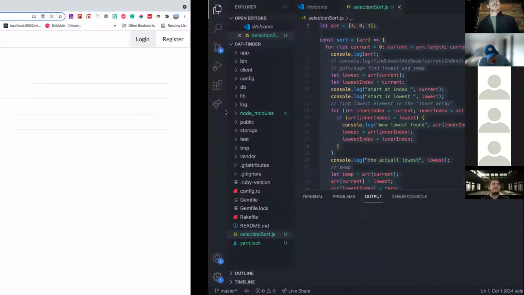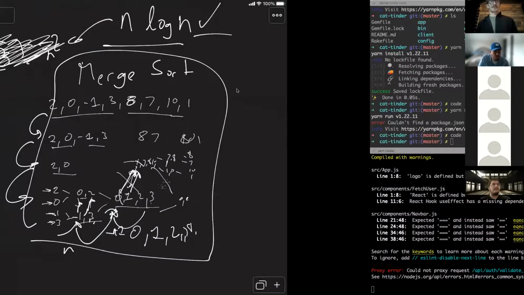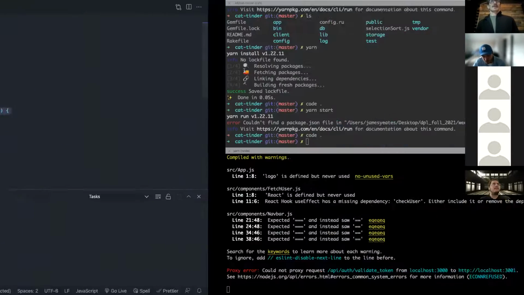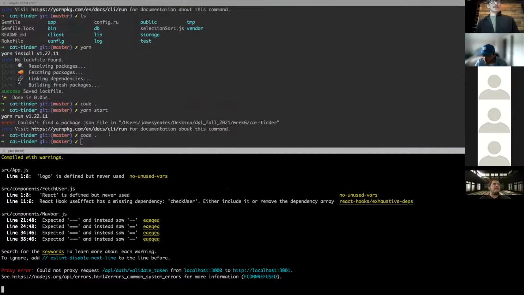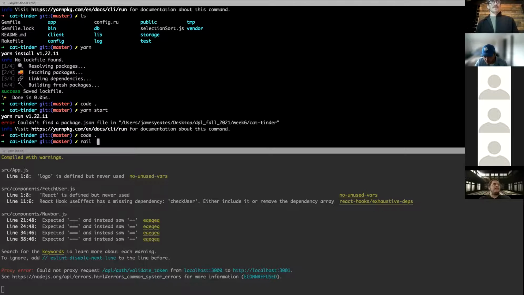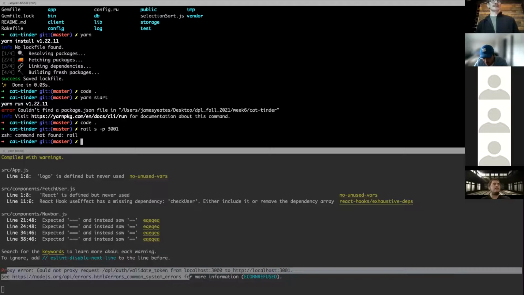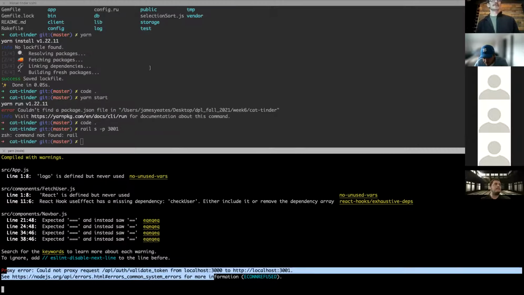Okay. So let's also start our server. I'm also going to quit out of this for now. So we have that running. Rails server port 3001. That's what this error is. It's trying to do, can't connect to my backend.